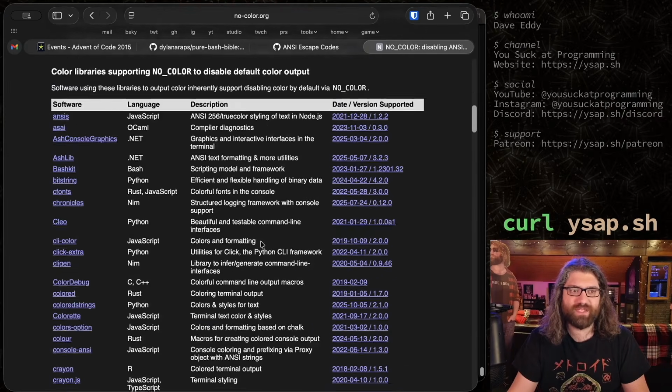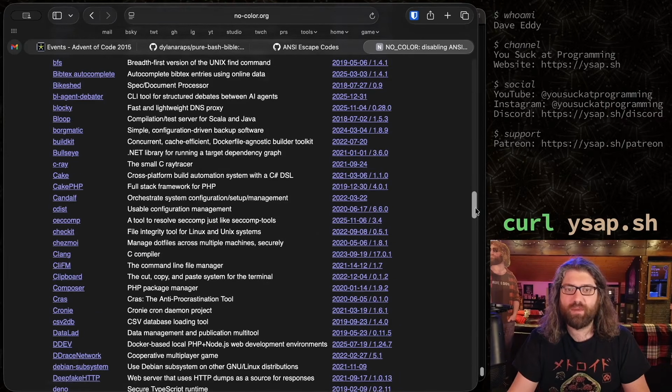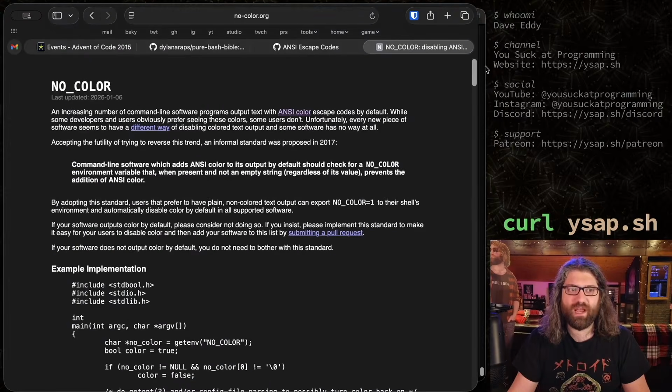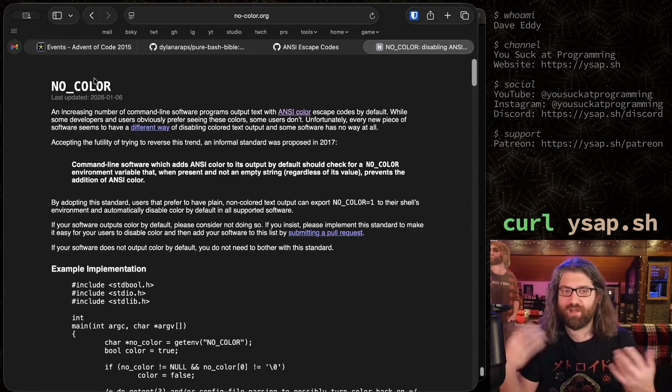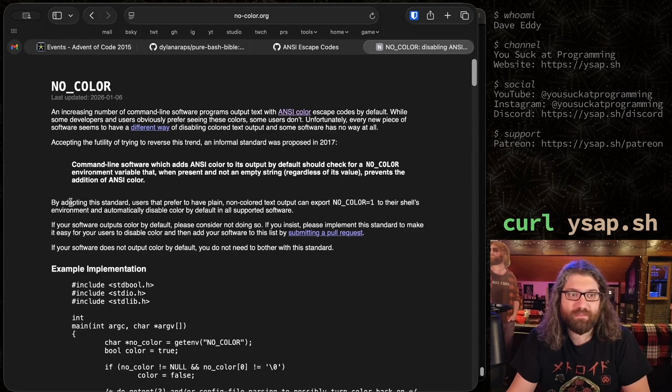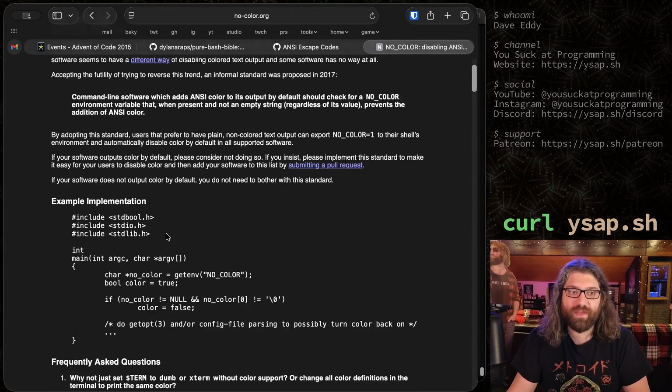So there's a lot of specifics on here, a lot of information, but basically the idea is that it's proposing a NO_COLOR environment variable to be able to turn off color output. There are other ways. Obviously, we can check if the output's a terminal, although we are kind of running a little bit of a TUI. So if your output's not a terminal, you know. But look at this. The idea is by adopting this standard, users that prefer to have plain non-color text output can export NO_COLOR=1 to their shell's environment and automatically disable color by default in all supported software. So I like this. I think this makes perfect sense.